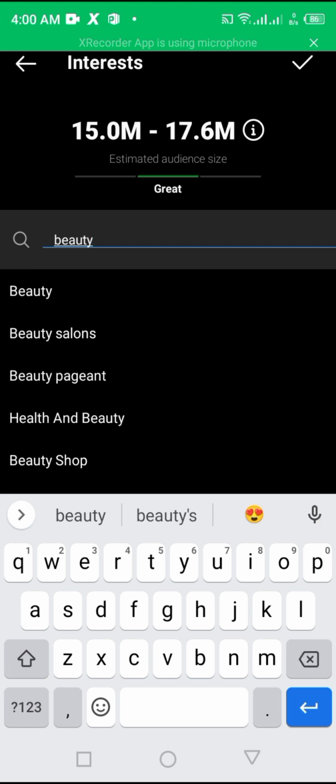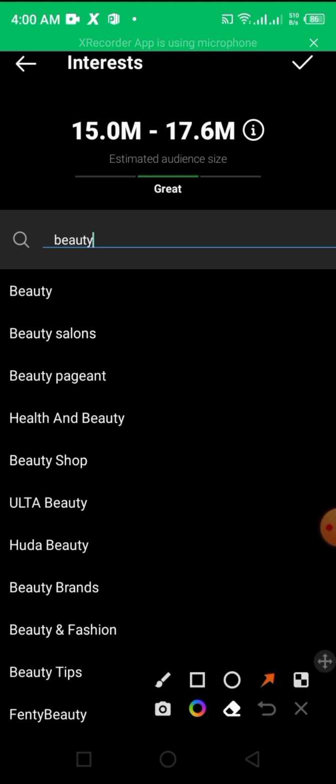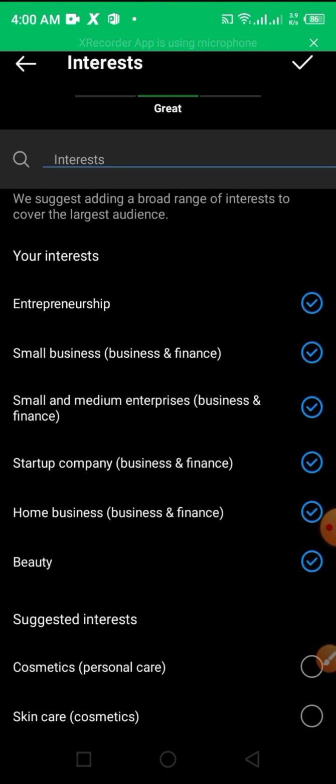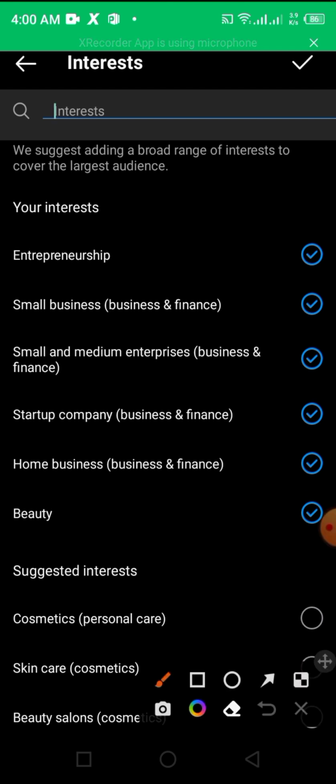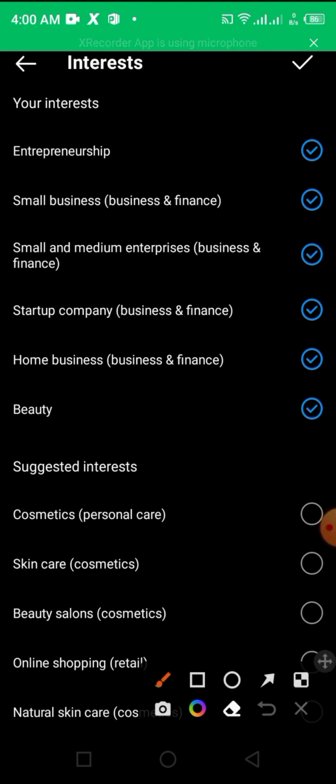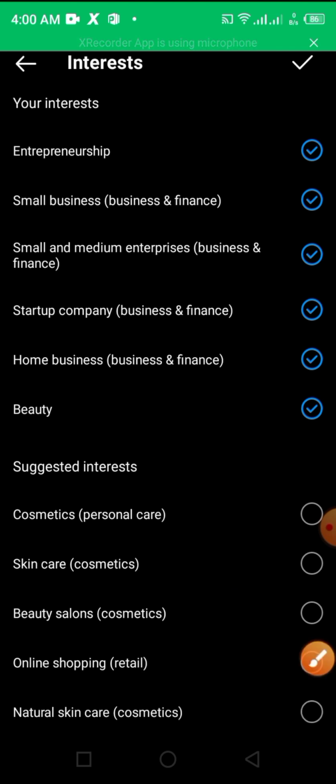Okay, so here you have it right now, beauty. What you have to do is just select it. If you select beauty, you see it right here, it's selected. Now if you keep scrolling, you see other related suggested interests. You have cosmetics, skincare, beauty salons. Instagram will just populate other interests similar to the one you have chosen.